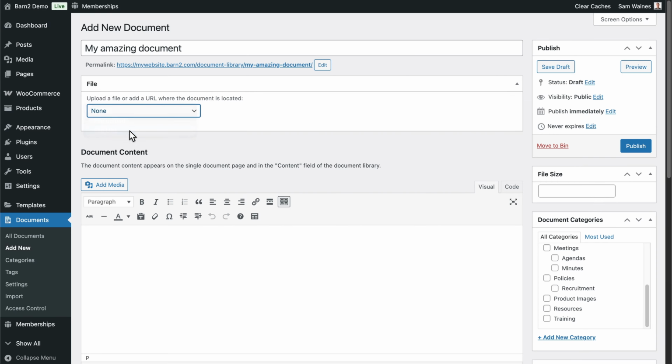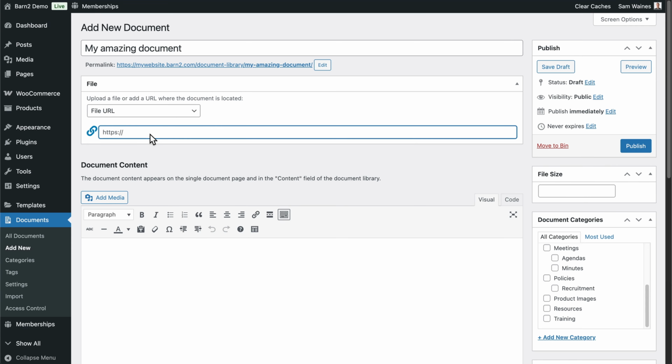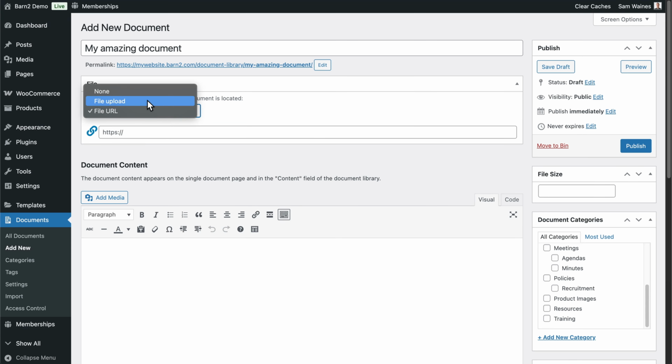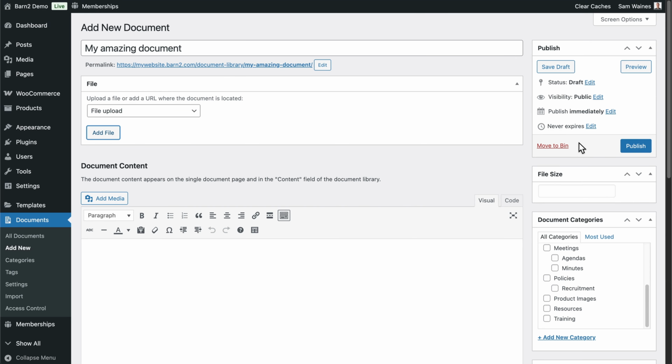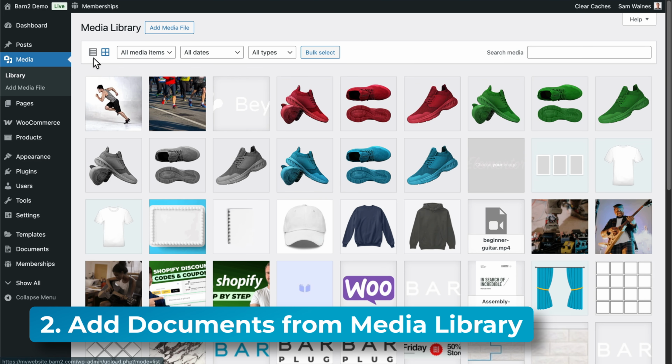In other words, if it's a URL, it'll be located somewhere on the web. If it's an upload, you're just going to upload it from your computer. You can then save a draft or immediately publish your document for everyone to see. Option 2 is to select documents that are already in your media library.